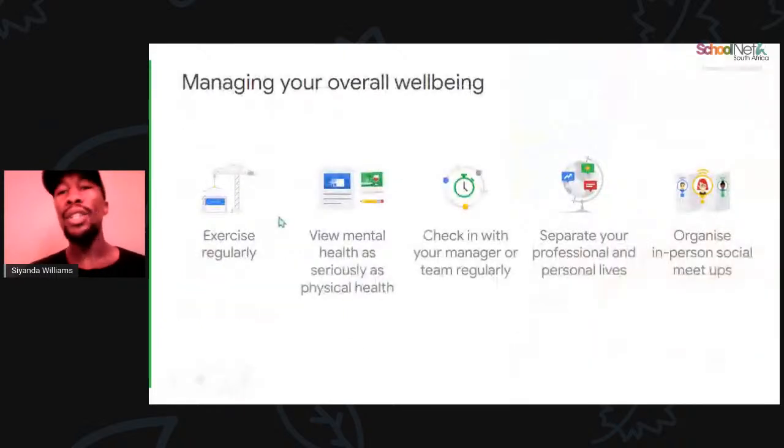Managing your overall well-being. Encourage exercise within your teams. Take mental health as seriously as physical health. So it's better to hit the gym when you're working from home, because most of the time you are sitting, since you are not taking walks and so on.